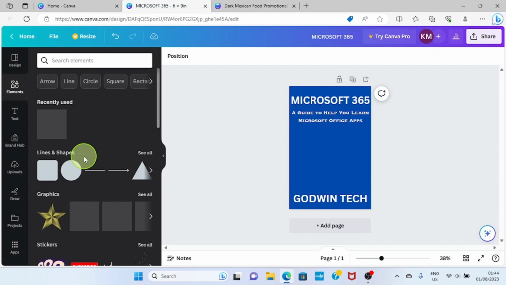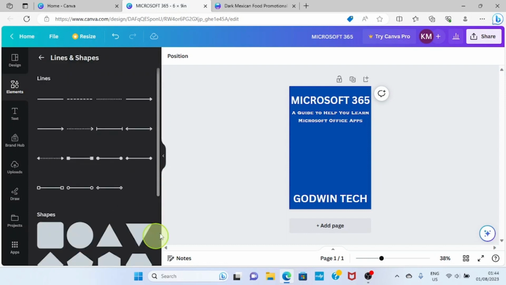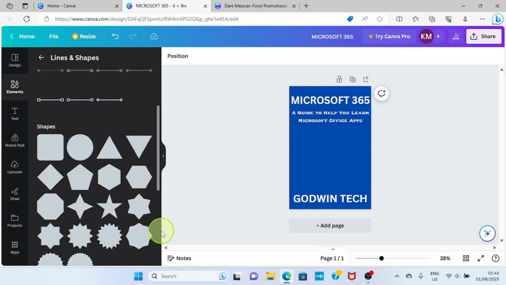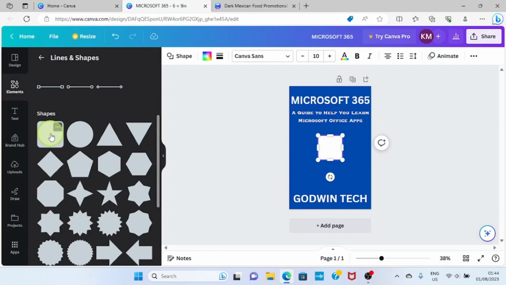So you can see under the shape category, you can click on this arrow to see more, or you can click on the option see all. And I'll scroll down. And I'll scroll down here. Okay, the shape I would like to use here is this. So I'll click on it. I'll click on it again so that it will be two.